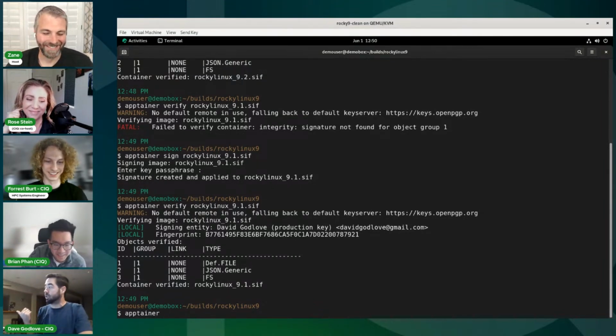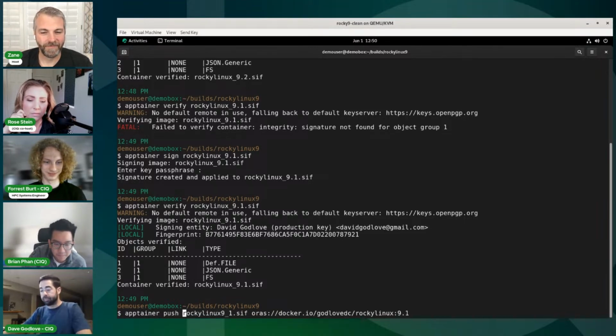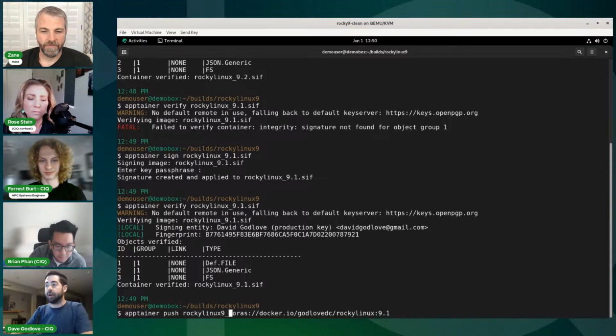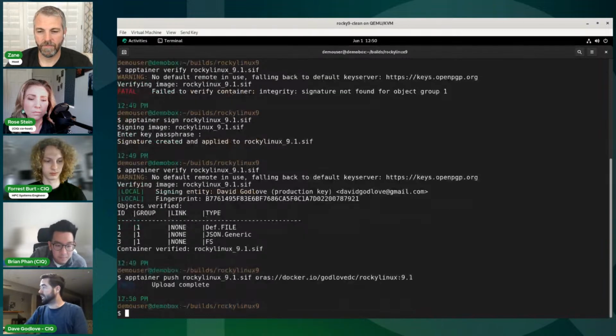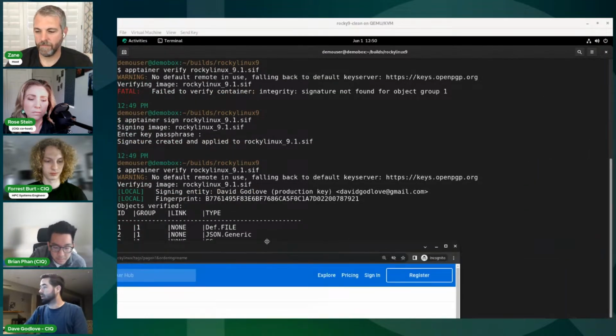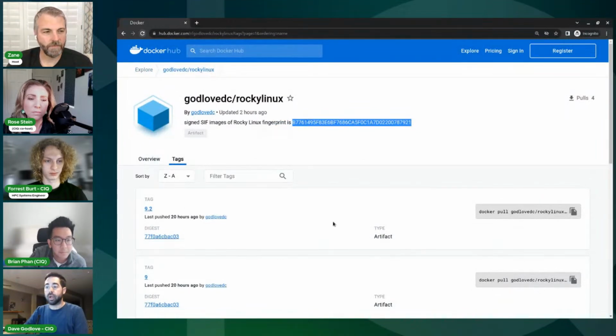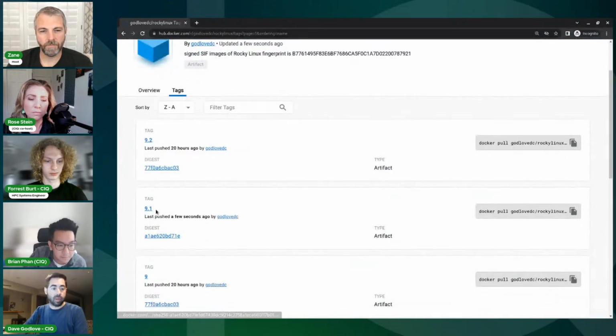This repo, I actually think that this is something that people might use. So I'm going to go ahead and push now. You can see that I already tried to do that once. I'm going to go ahead and push this to Rocky 9.1. And as soon as that gets done here, we should be able to refresh. And now we've got the 9.1 tag.